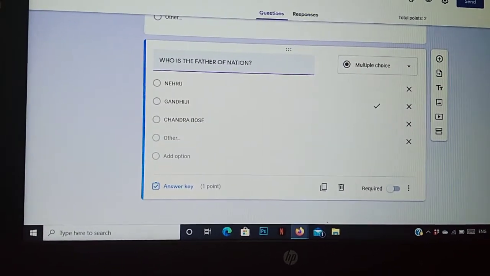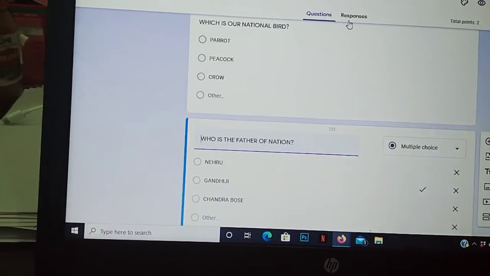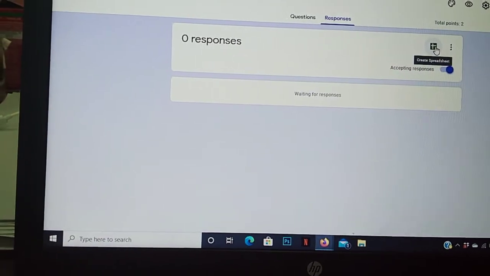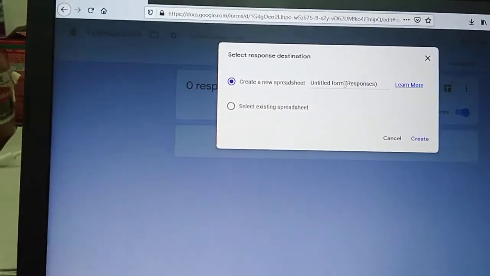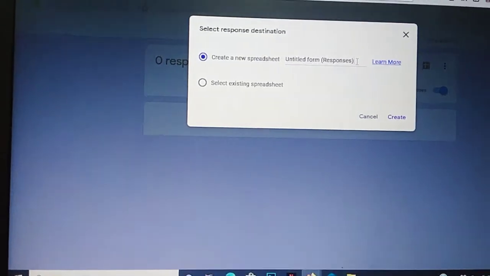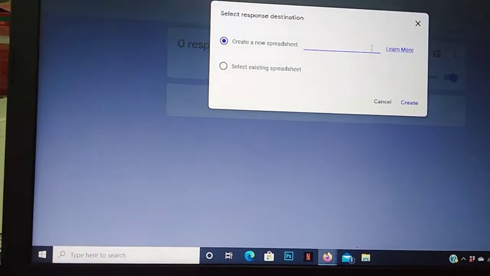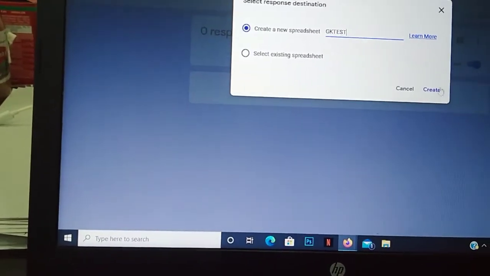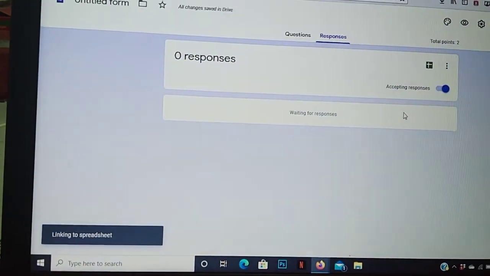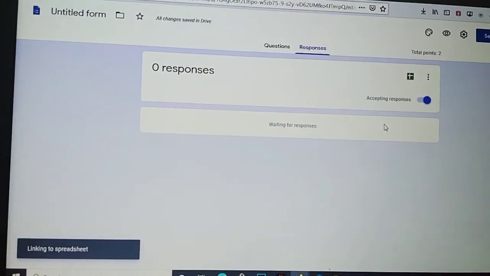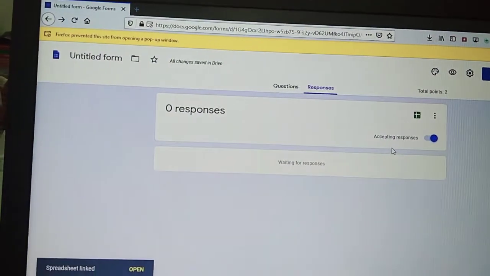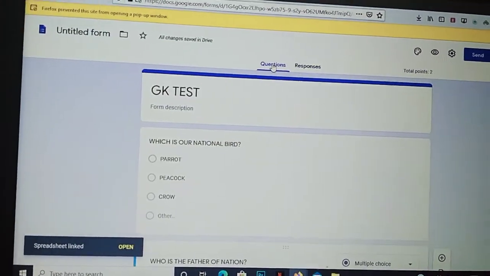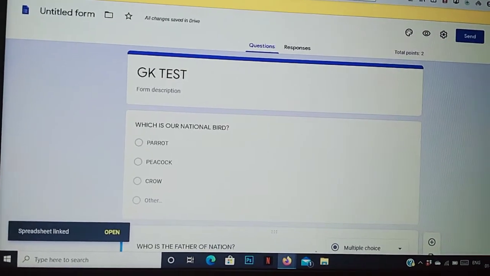Once you have done, here there is a response tab. Click on that and click on this create spreadsheet. So give the name for your response sheet. This is GK test. Create. So when the students respond to your questions, their answers will be stored in that spreadsheet. And so you have done the form.